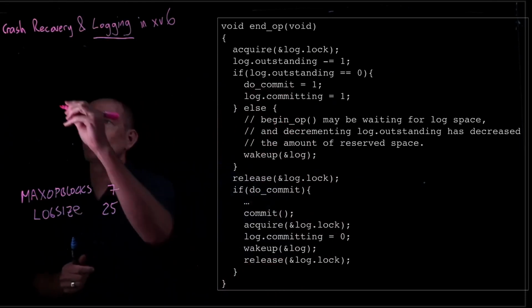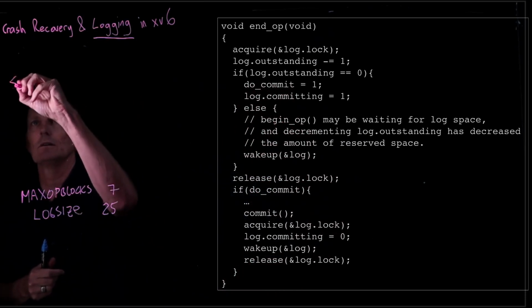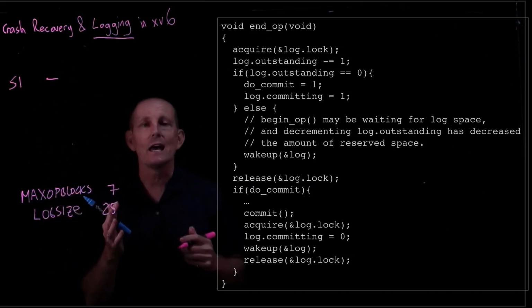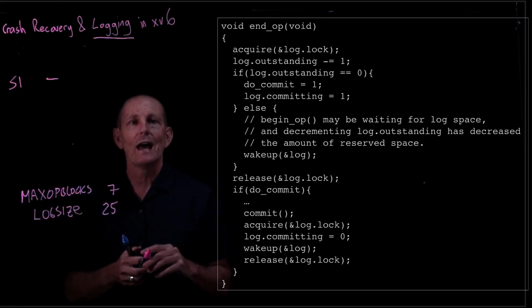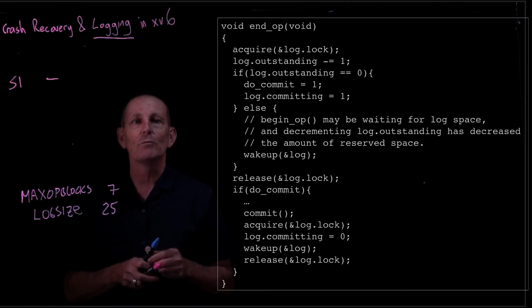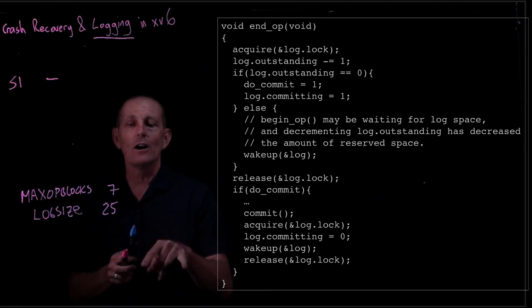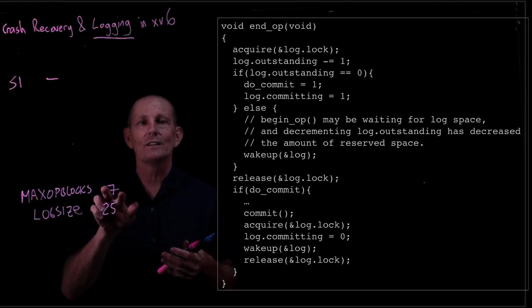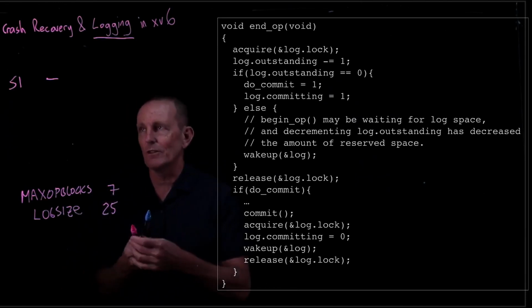So what's going to happen? Let's look at this. Let's say S1 comes along, begins an operation. Is it going to succeed? Yes, because we're going to look at the number of blocks that are in the log, which will be 0, and we have 1 outstanding operation, which is 7. And so 1 outstanding operation can generate at most 7 blocks. That's certainly less than 25.